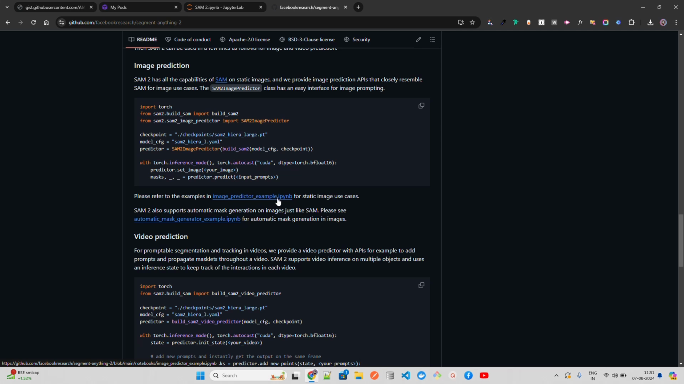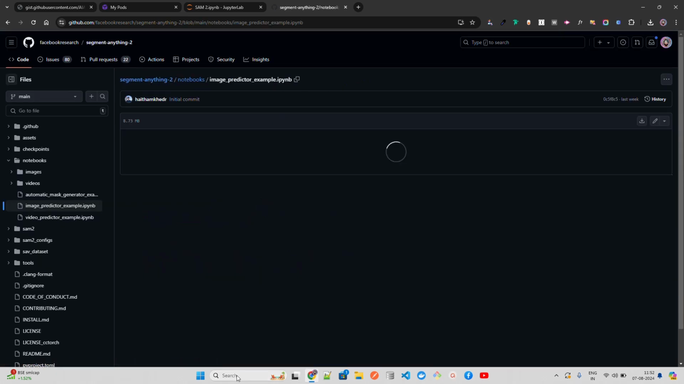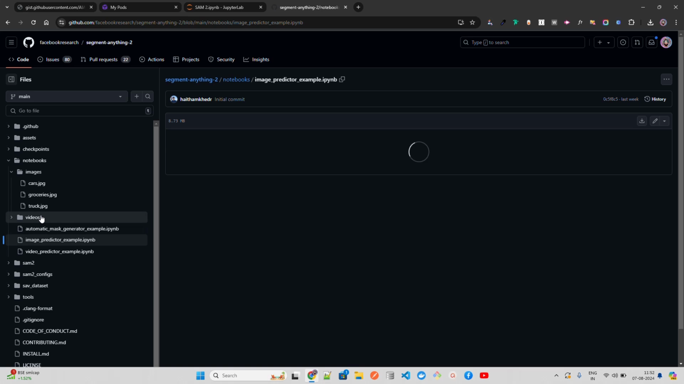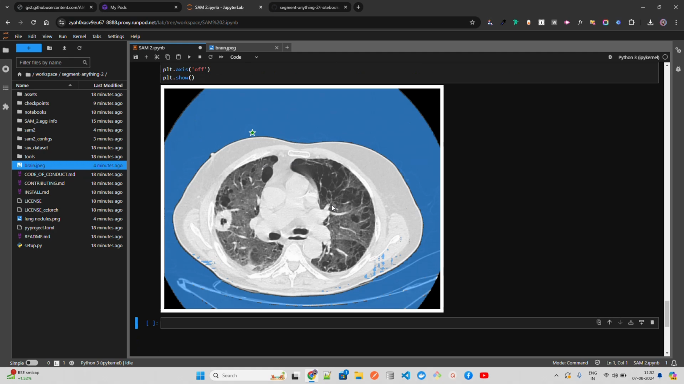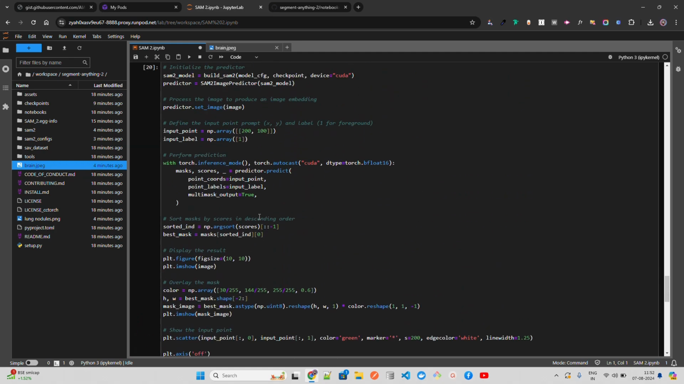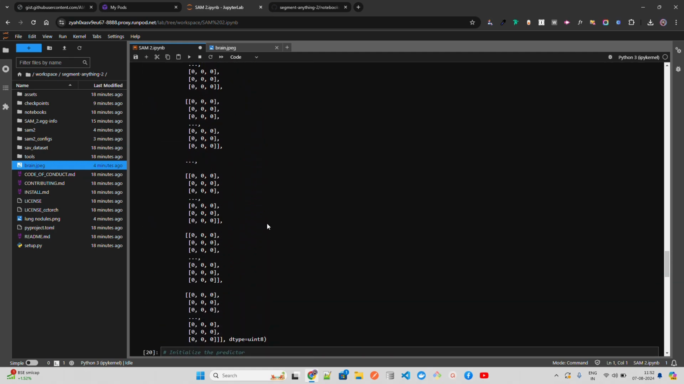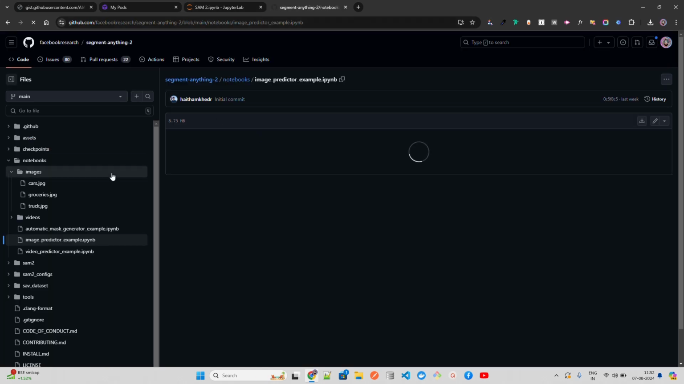You can also look at this image predictor example. SAM2 also supports automatic mask generation on images, just like SAM. If you open these notebooks, let me open that notebook. Here they have three different things. Let me expand that. They have given you some sample notebooks that you can run: automatic mask generator, video predictor example, and image predictor example. This is the lung nodules example that we've been using, but you can try it out with different images as well. There's something wrong with the notebooks and I don't know why it's not loading, but you can follow up with these notebooks.